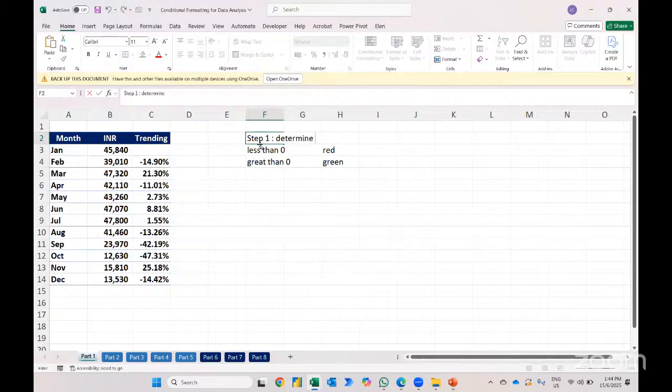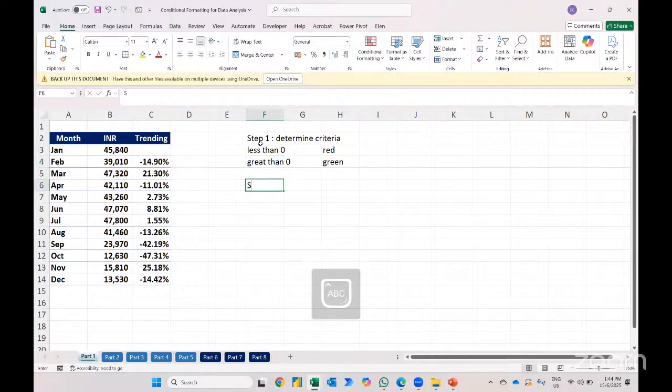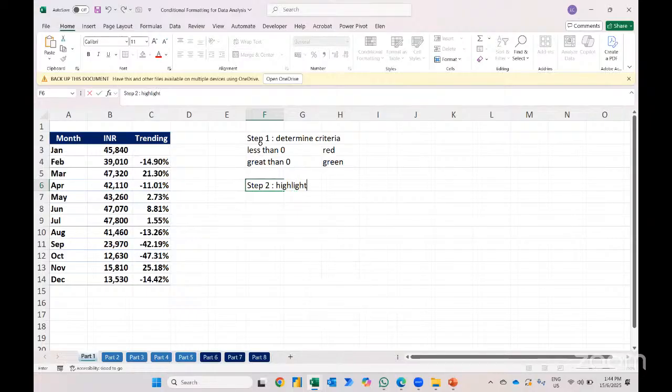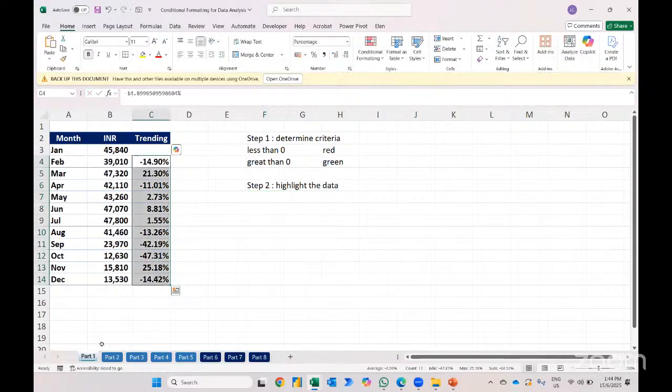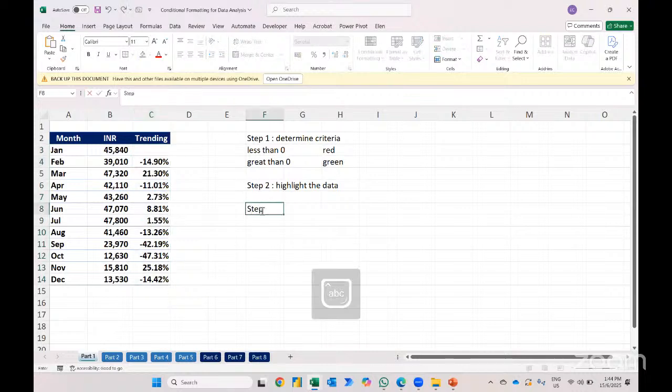If you have office work, you need to know what the requirement is, what the criteria is. Step number 2 is you need to highlight the data, highlight the numbers or the text. So in this case, I'm going to highlight all this. And then step number 3 is I will use my mouse and click Home, Conditional Formatting.